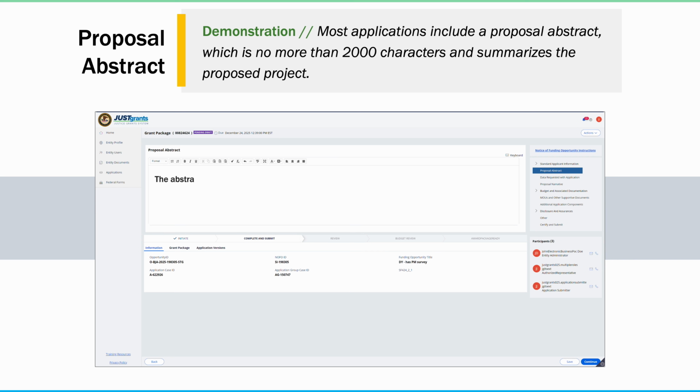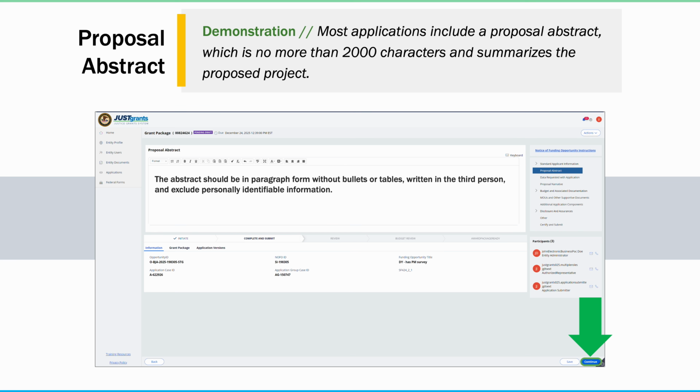The abstract should be in paragraph form without bullets or tables, written in the third person, and exclude personally identifiable information. Abstracts will be made publicly available on the OJP and USA Spending.gov websites if the project is awarded. Once you have added the proposal abstract, use the Continue button to open the next section.